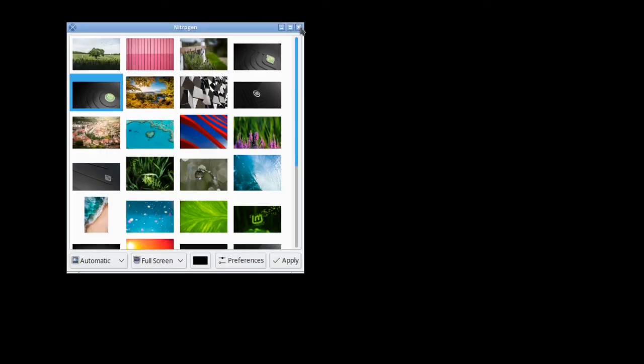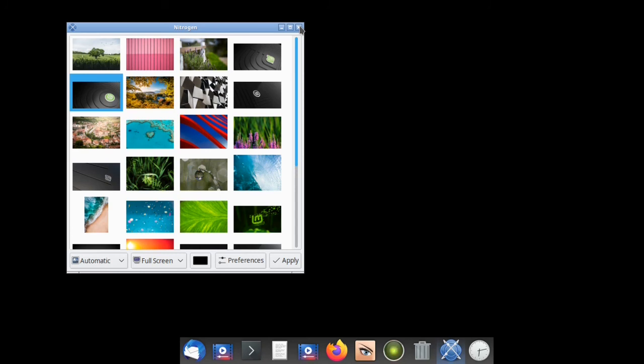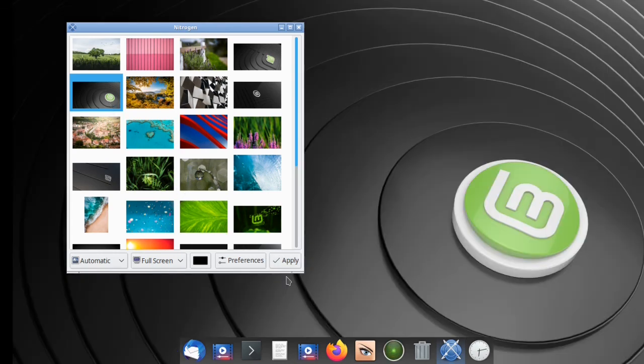Nitrogen has auto-started, and so has Plank. Now we can set our background again, hit apply, and we're good to go.